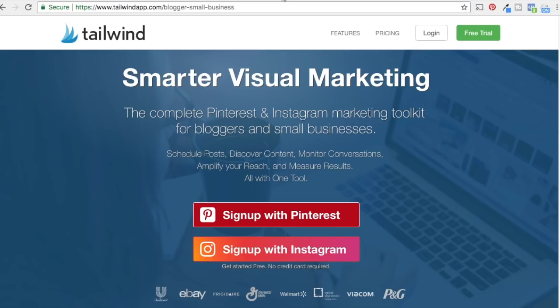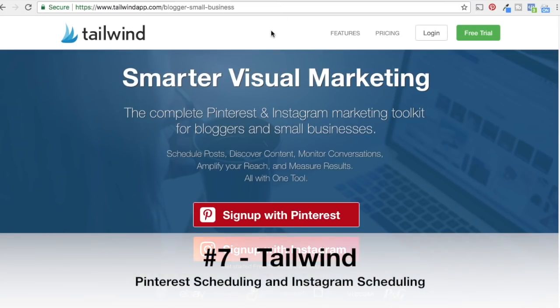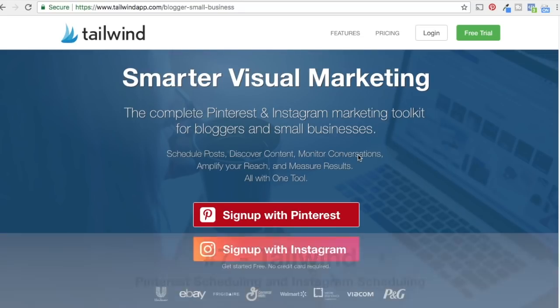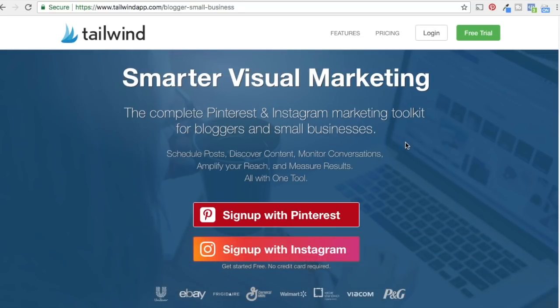Tool number seven is going to be the Tailwind app. I love the Tailwind app because I use it for Pinterest more than Instagram. What you can do is say, okay, I want to take these 25 time slots each day. So let's say, for example, I do 1 a.m., 2 a.m., 3 a.m., 4 a.m., 5 a.m., and you just do that for each hour. We'll add another time slot in there, so we have 25 total time slots.